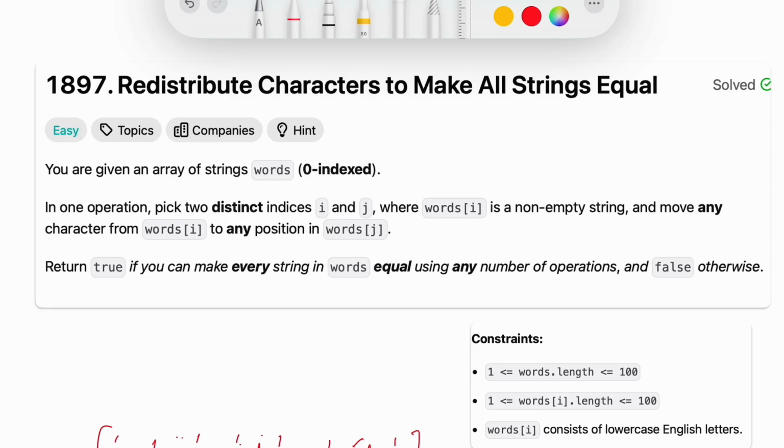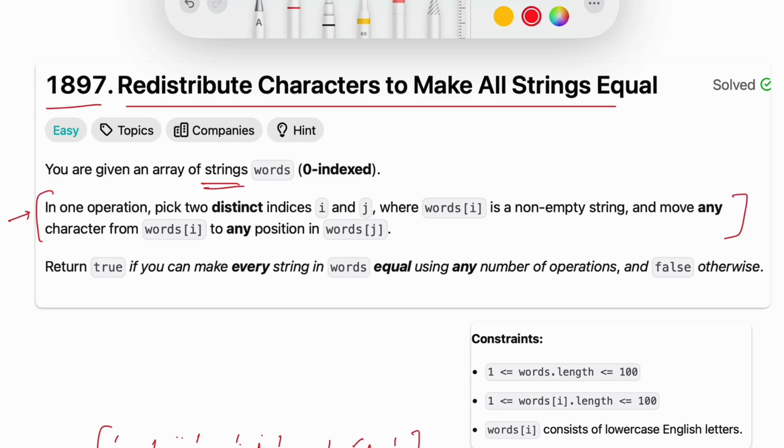Hey everyone, today we are solving LeetCode problem number 1897, Redistribute Characters to Make All Strings Equal. In this problem, we are given a string array and we can perform this operation any number of times. And what is this operation?